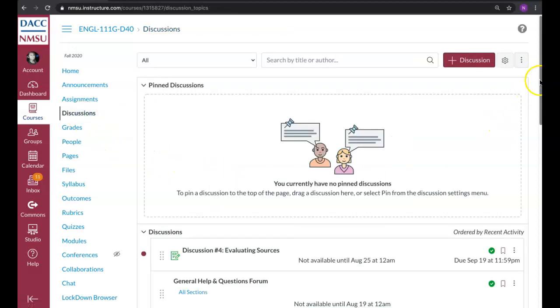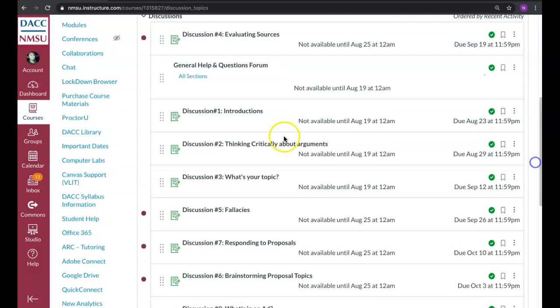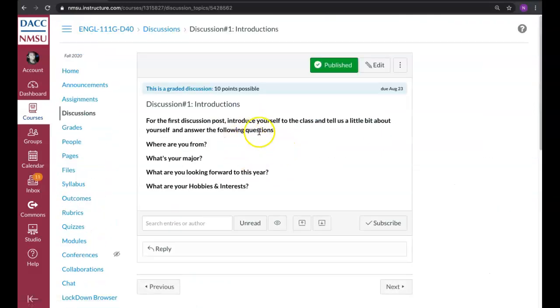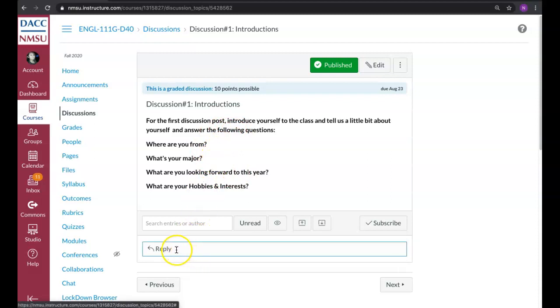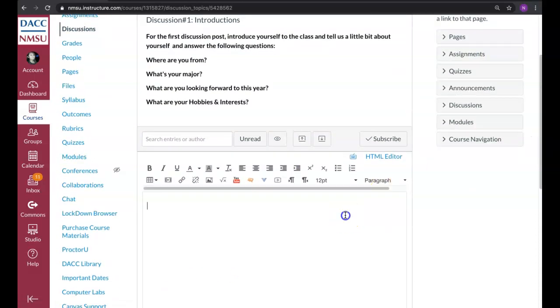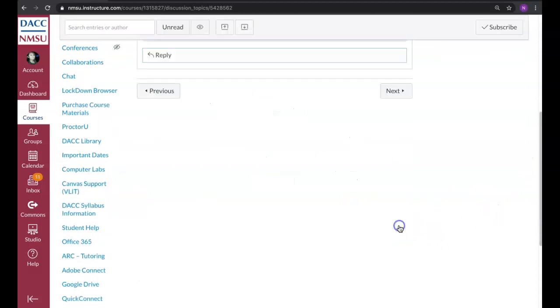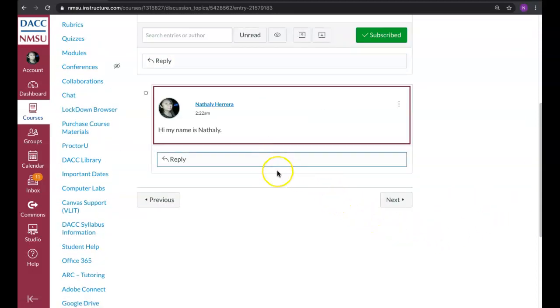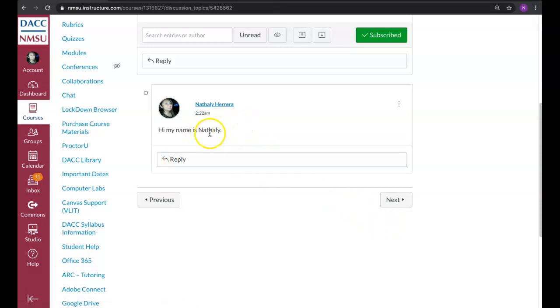And here we have the other discussions. So for example, our first discussion, it tells you, answer the following questions. Where are you from? Your major. So to reply, you have to click on reply, and then you can go ahead and start typing. And once you are done typing, you can go ahead and click on post reply and it shows up. And if you want to reply to a classmate, you just go ahead and click on reply below the classmate's post.